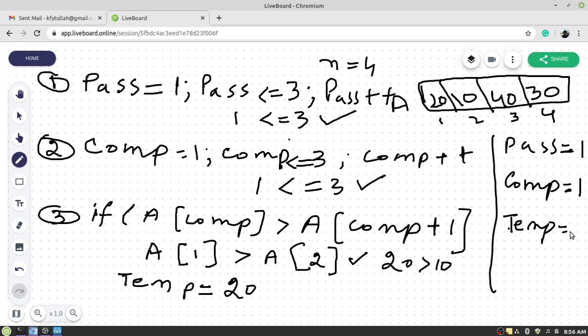Now you see the value of temp is 20. We have actually assigned the value of A1. So this is A and this is 1, and the value here is 20. So 20 will be assigned to temp. In the next step we have to assign the value of A comp plus 1, that is A2, to A1.